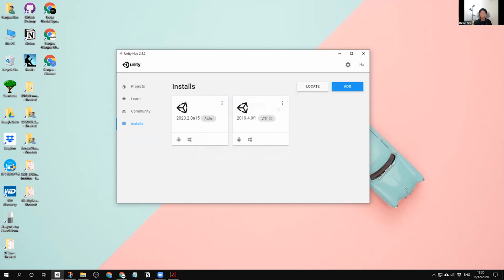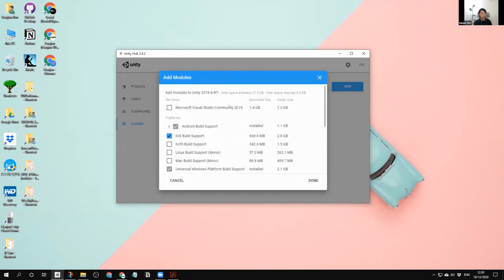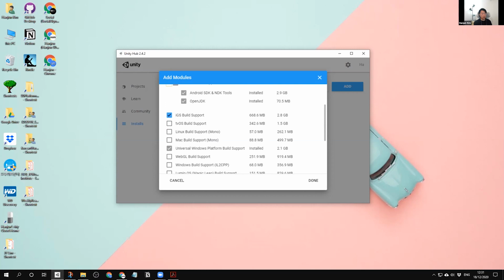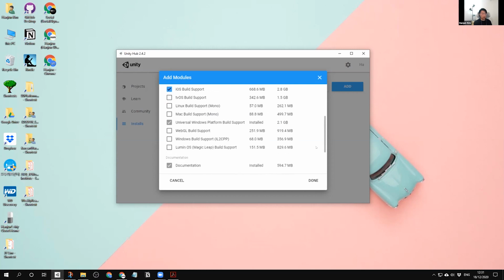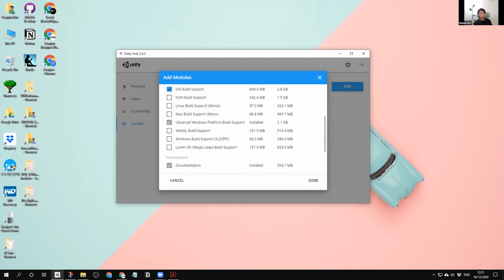have these icons over here. So for that, you need to add modules. And as far as I believe, you already downloaded the Visual Studio as well. Then please add the module and the Android. If you're going to download the Android, please make sure everything is enabled, and if you're a Mac user, please tick the iOS build support, this one. You also need to enable the Universal Windows Platform build support as well, and then documentations.